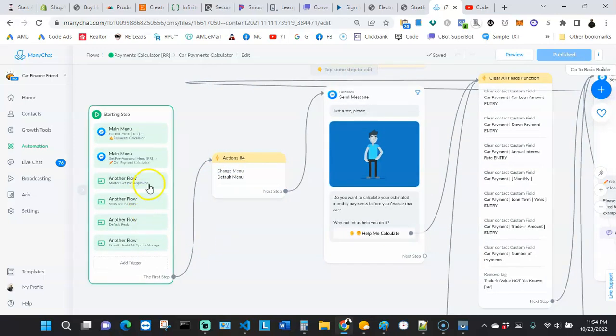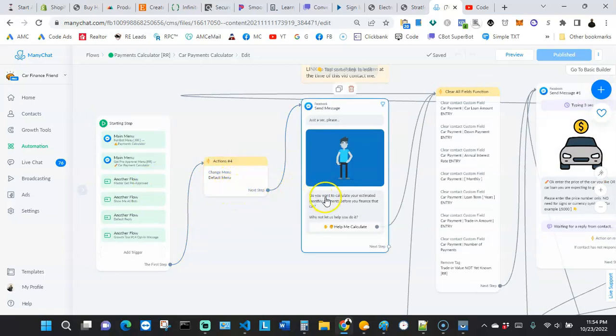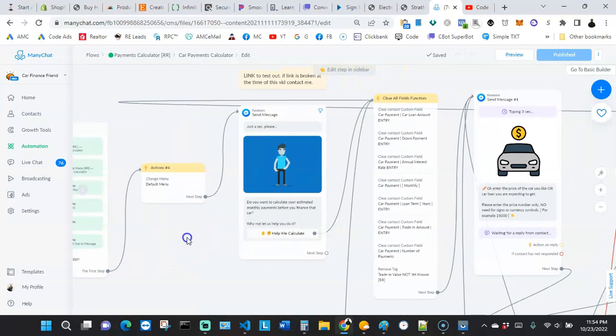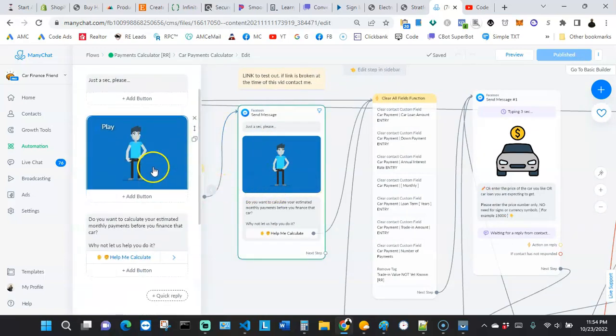So I'm saying that the first thing I want to happen in this flow is that I want a custom menu to be assigned to this user who is about to interact with my flow. Now the user will not see all this stuff. This is the back end. I see this stuff, right?